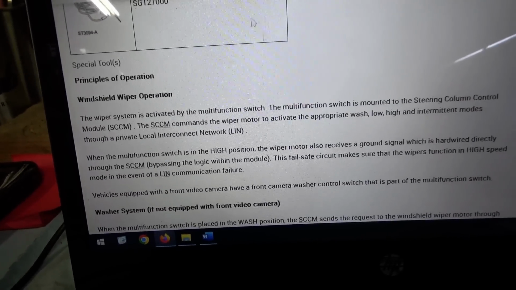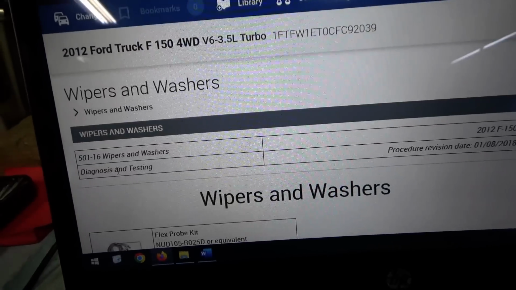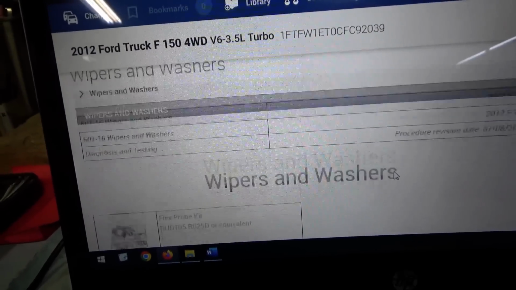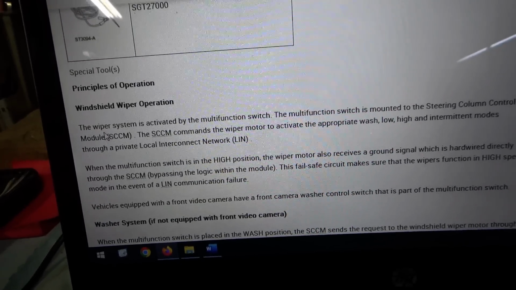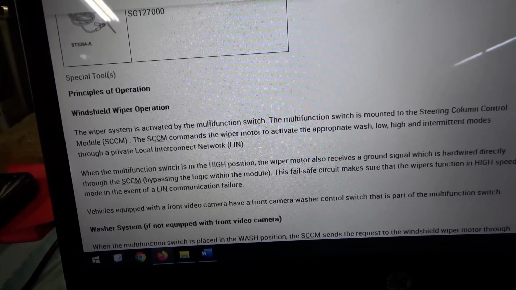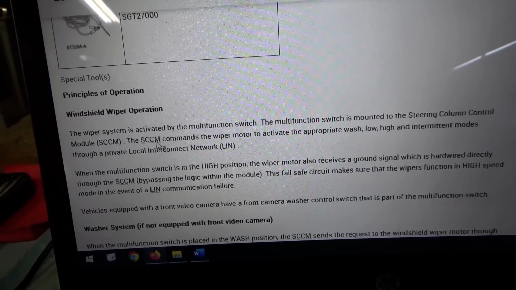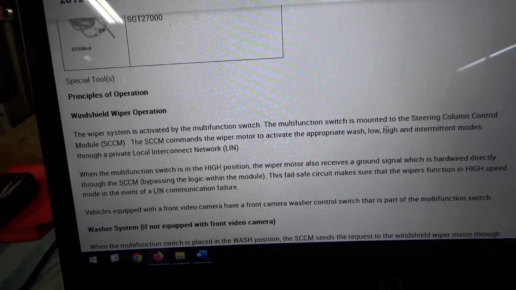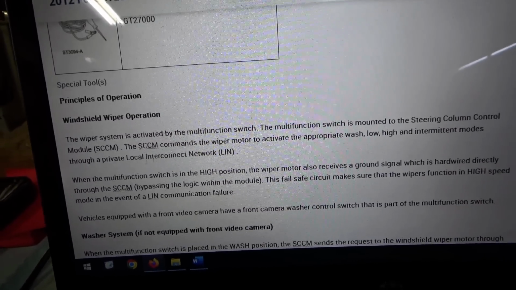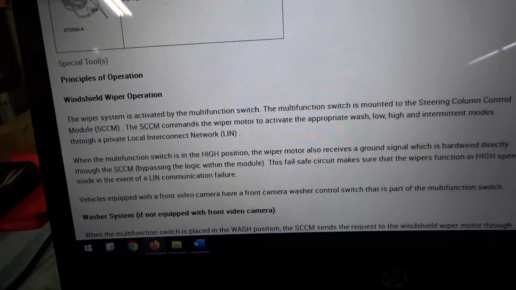Alright, so let's read up on this system. I looked up the B1131 code. It sends you to this pinpoint test. Okay, so right here, principles of operation. The windshield wiper system is activated by the multifunction switch. The multifunction switch is mounted to the steering column control module. The SCCM commands the wiper motor to activate the appropriate wash, low, high, and intermittent modes through a private local interconnect network, LIN. Yes, so we saw that on the wiring diagram.